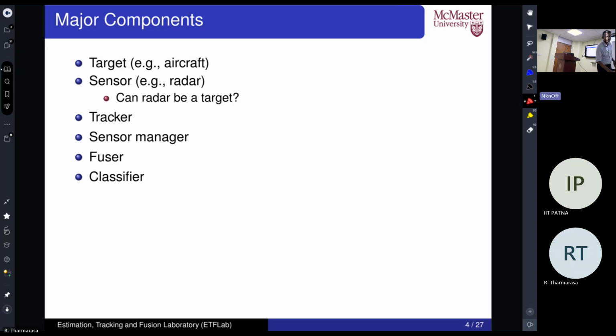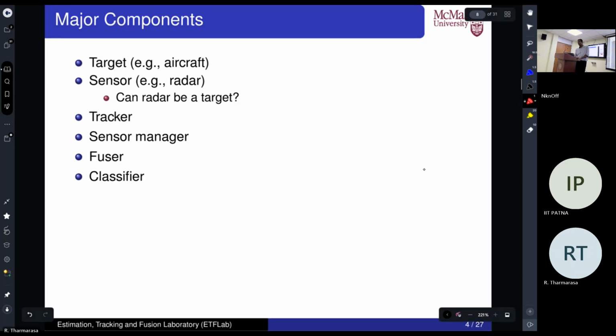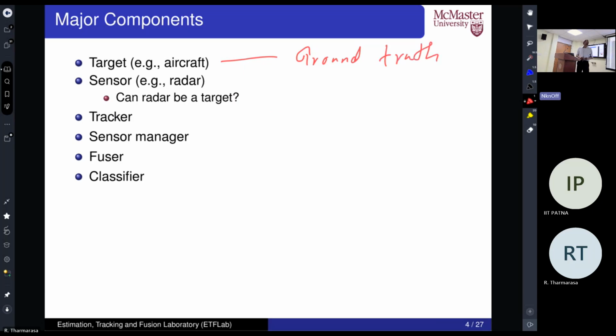Okay, the major components in tracking. The first one is the target, and we also call it ground truth. This one is mostly used in simulation and also performance evaluation, evaluating how good your tracker is. But the tracker should not use that. If you are doing a simulation and you generate the target, you can't use that in the tracker, or you don't pass this one to the tracker.